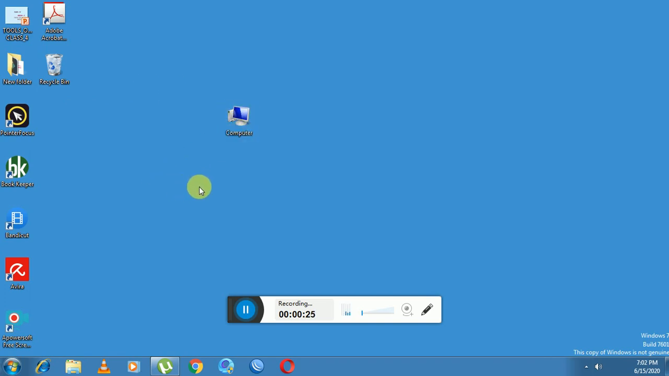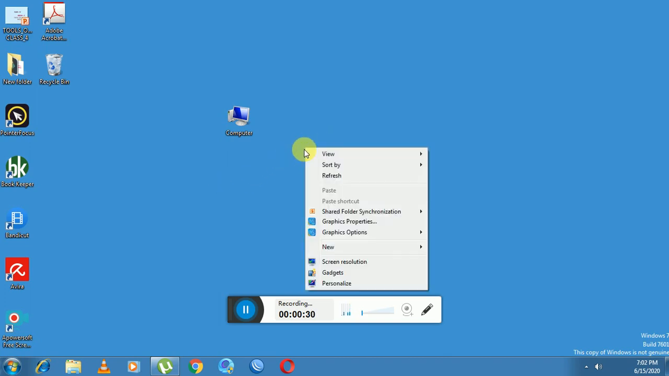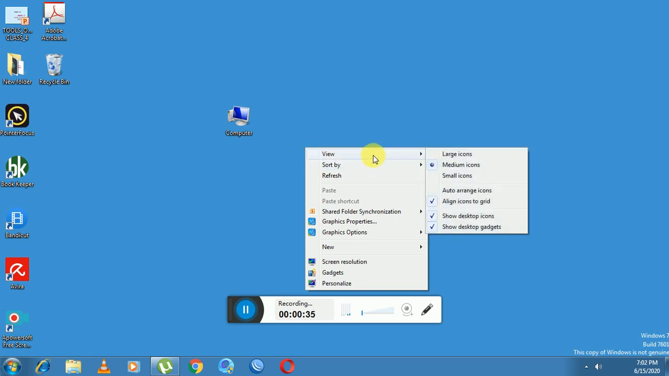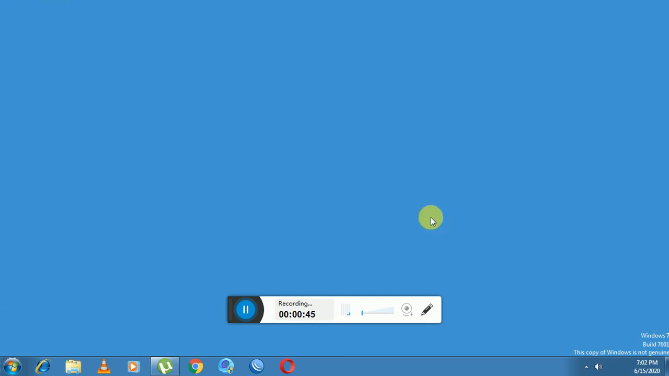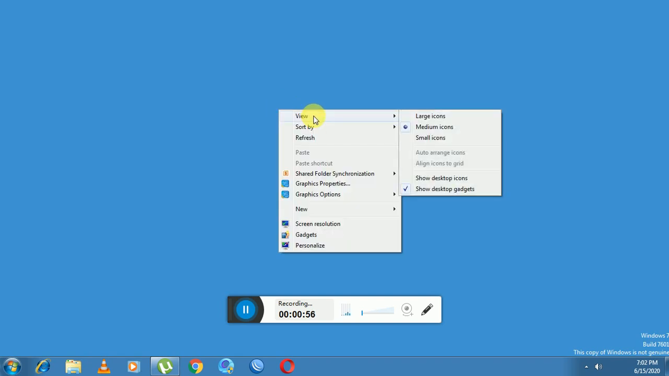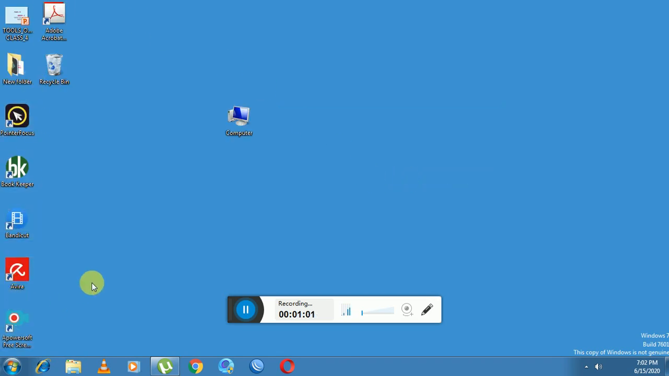Next is hiding icons. To hide the desktop icons, right click on the blank area, then click on view, then in this sub menu choose show desktop icons. You have to uncheck it. This will hide all the desktop icons. Now if you want to see these icons again, then again do the same procedure: view, then show desktop icons. Now you can see all the icons are visible.